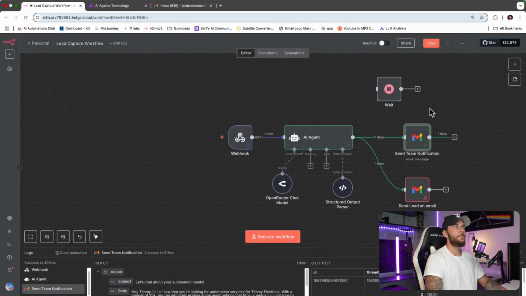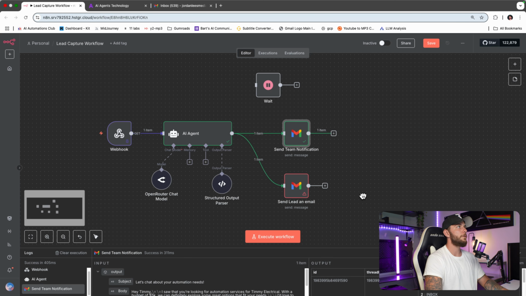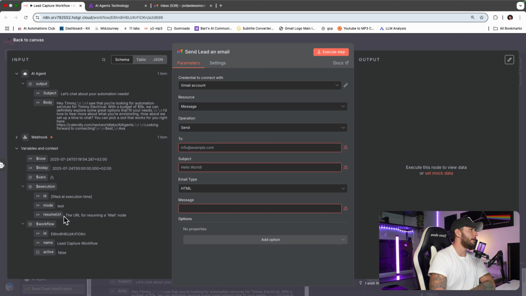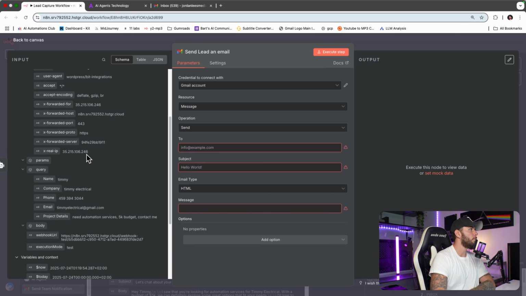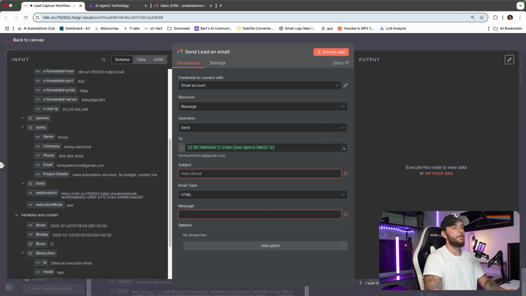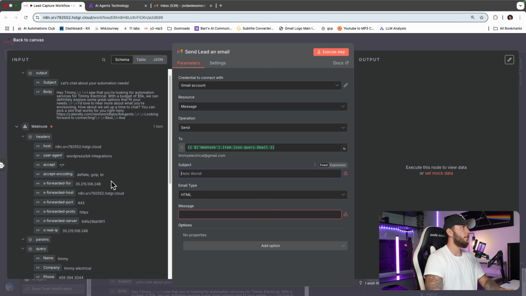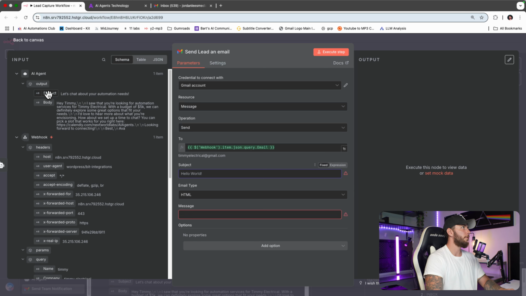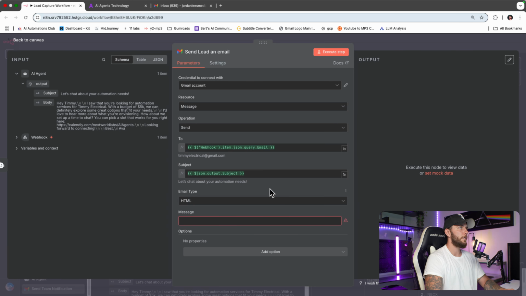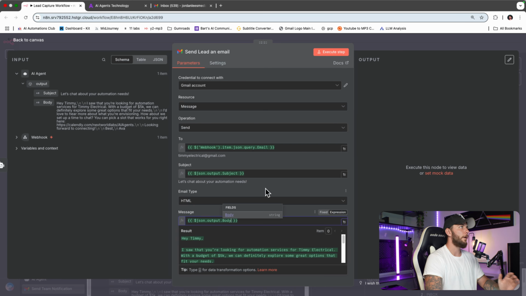Now, we need to send the lead an email. Let's move this over here. Send the lead an email. And from here, now we're actually going to fill this out and add in the email address from the webhook here. And okay, so timmyelectrical@gmail.com. This is where you would enter the email address of the lead, because we're sending them a follow-up message using AI. The subject, we will pull that in from the AI agent output, and that is exactly why we parse that data out, so we get a body as well as a subject. And the message will just be the body of the output of the AI agent.